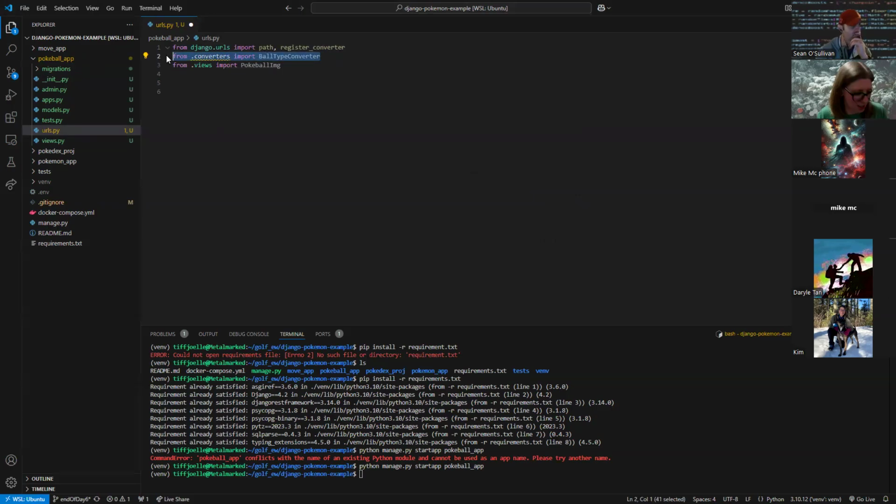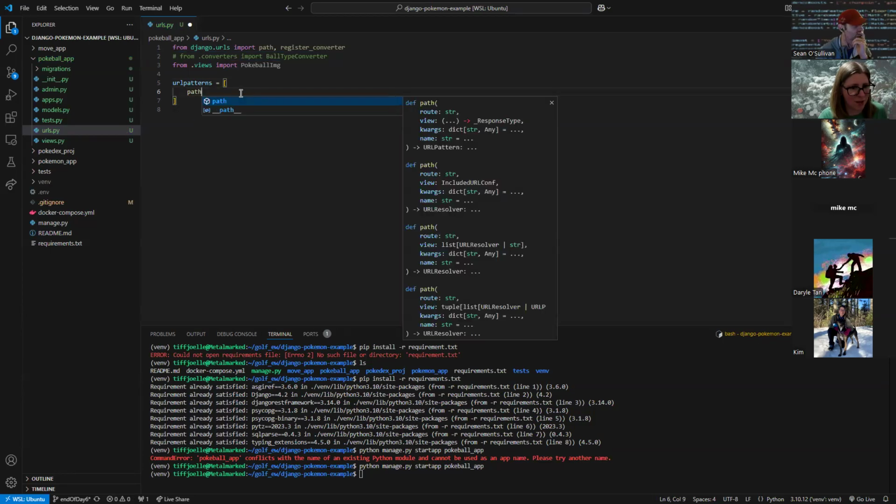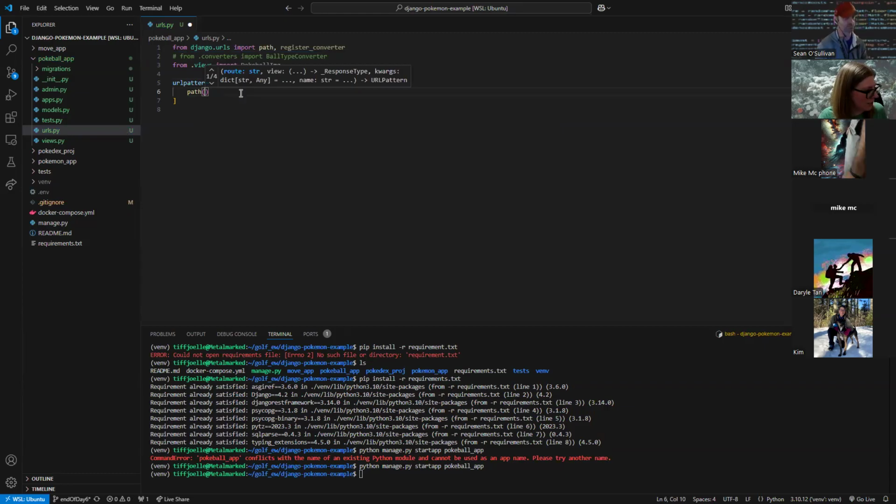And, oh, well, that's not here yet. We're going to do that in a second. And so then we have our urlpatterns equals square brackets. And the first path that we're going to make is going to be the Pokeball icon. That's what we want when we make a request to this URL: an icon, an image of a Pokeball. And not only that, we want it to be a specific Pokeball based on the name that we give it.